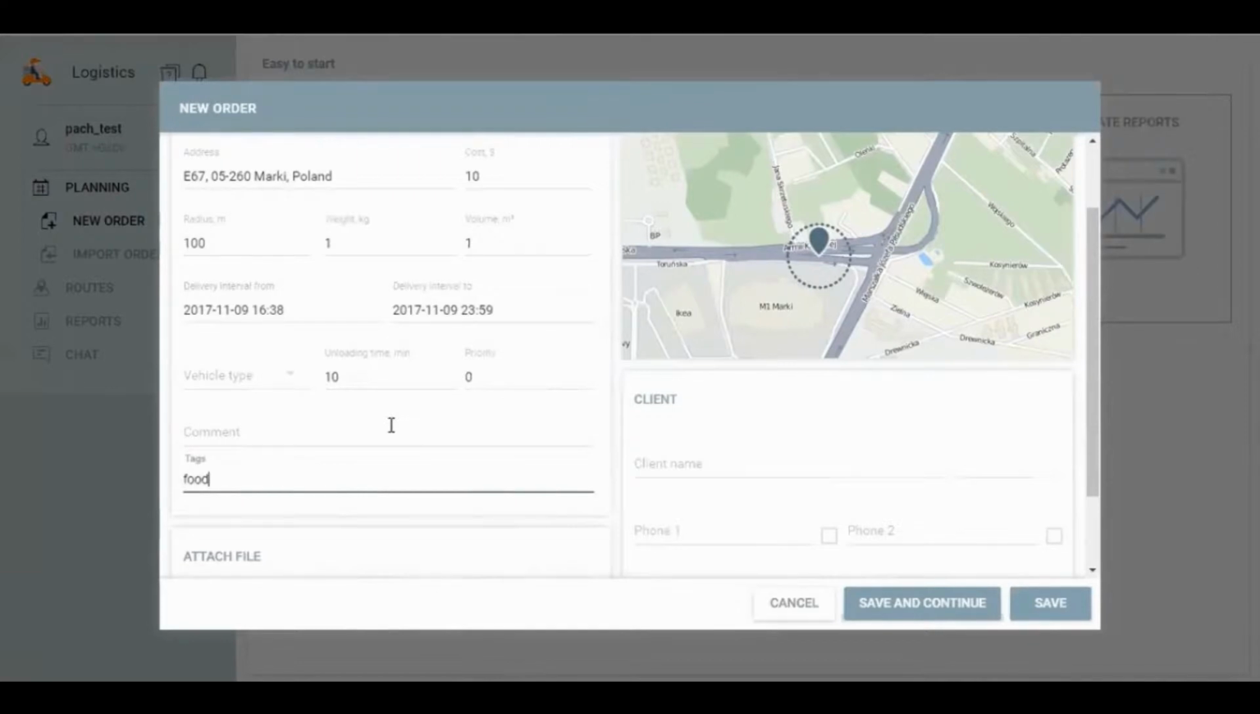So for example, we will add one tag, it is definitely food. Then we will add some more tags, it is milk. So now we have 2 tags, and they will help us to search for the orders in the list of orders.